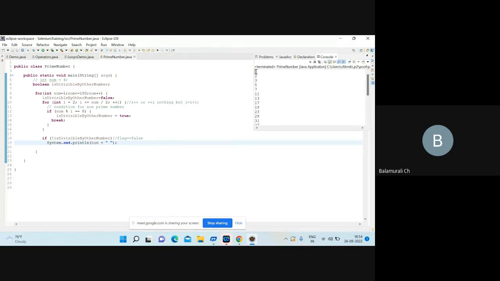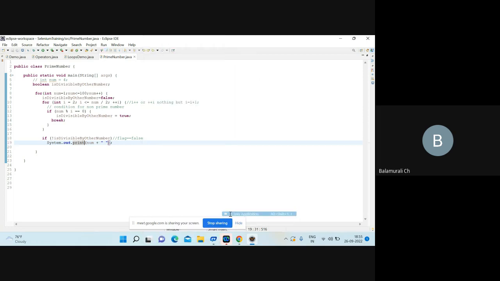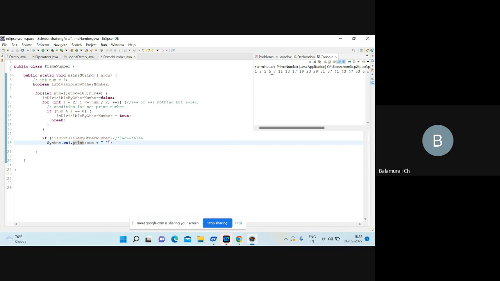See, 1, 2, 3, 5, 7, 11. Only prime numbers are displayed, right? And if I don't want a new line, I will just use print. See, 1, 2, 3, 5, 7, like that. So this is my exact question. To make you understand, we used if else conditions. For our requirement, if you want prime numbers, we can display only those. Clear now? Yes, it's clear.